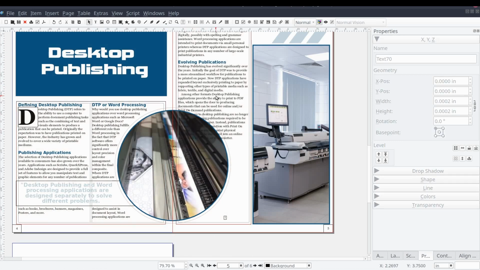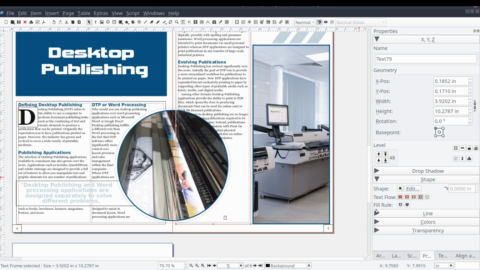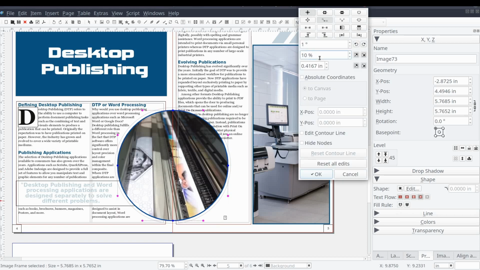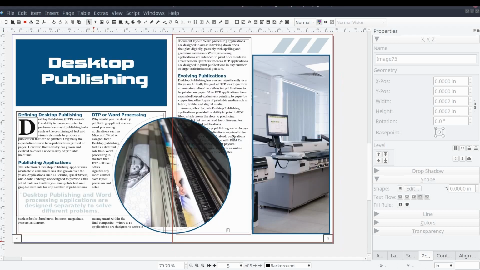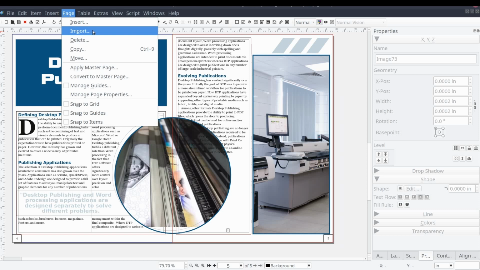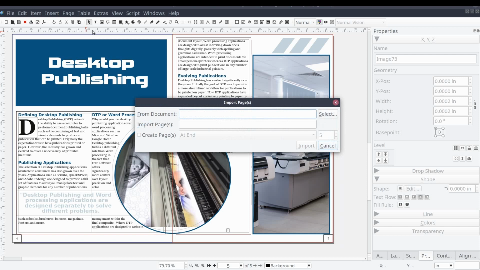After importing pages, be sure to check each page, as you may need to make adjustments and even relink text frames. Now we can remove the blank page at the end of our document and repeat the steps for the remaining documents we'd like to import pages from. So let's go through the steps one more time.